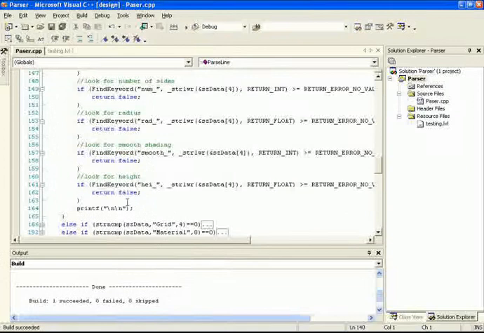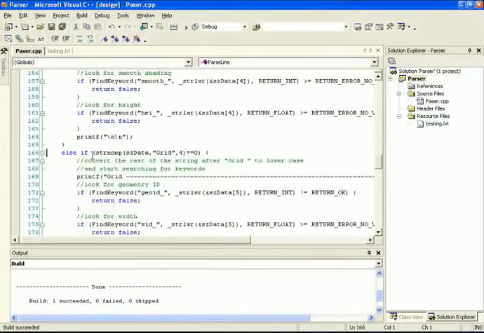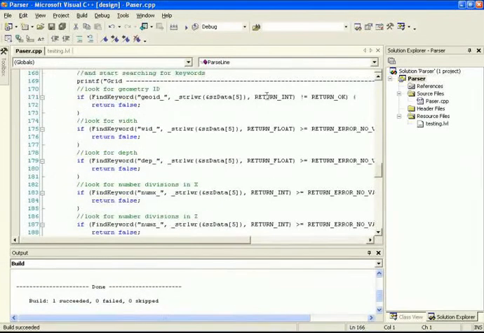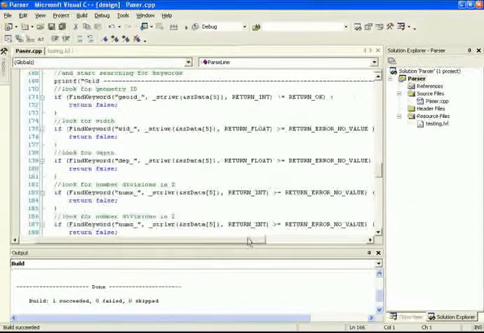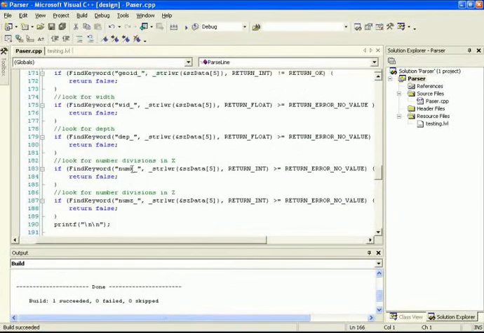For grid, we have the following. We have GeoID, an integer. We have the width, the depth. Both of these are floats. And then we have the number of divisions in the X and the number of divisions in the Z. And both of these are integers.